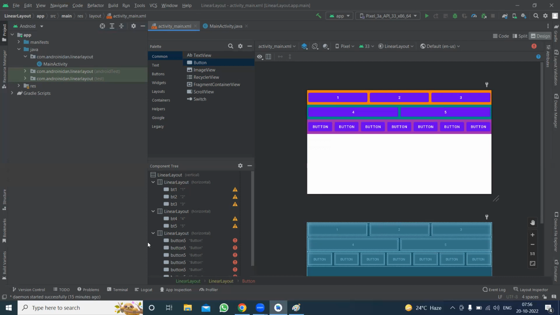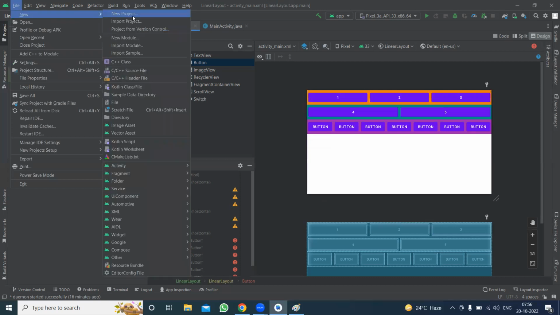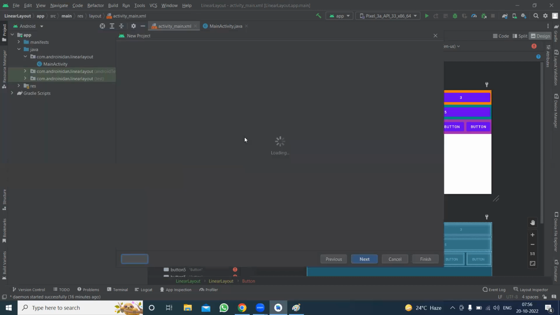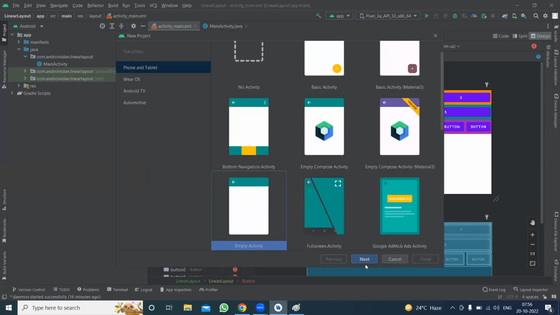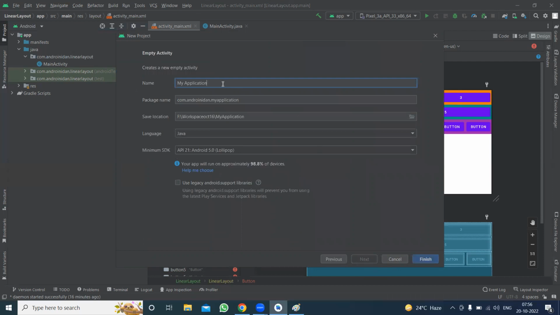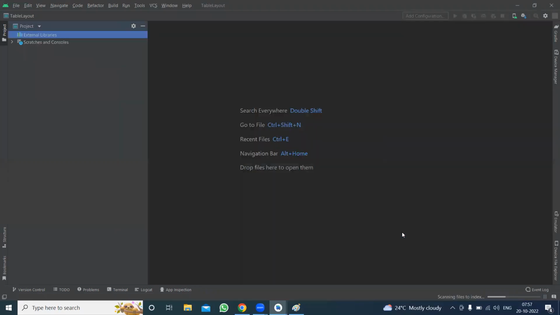So today we will concentrate on one more layout. The next layout is the table layout. I want to align a table structure. So table layout, with Java. The remaining setup is all the same. I'm just giving the project name as table layout.